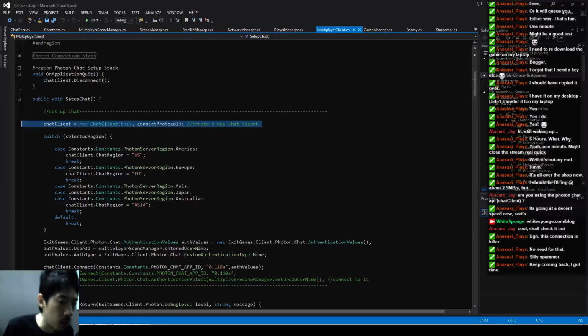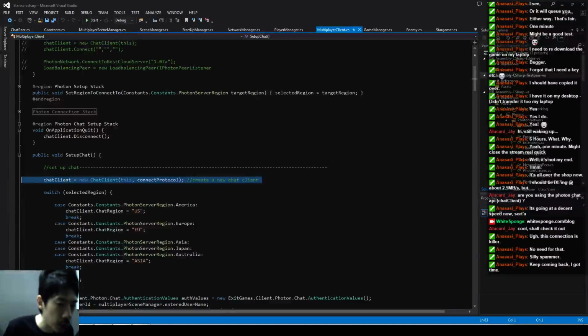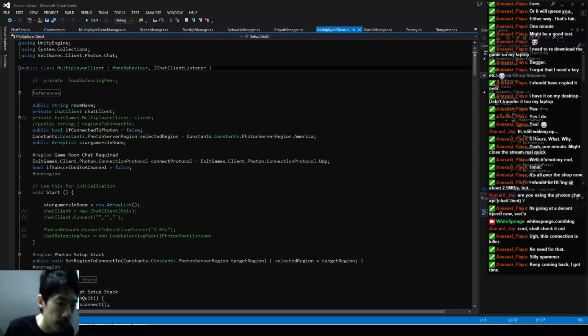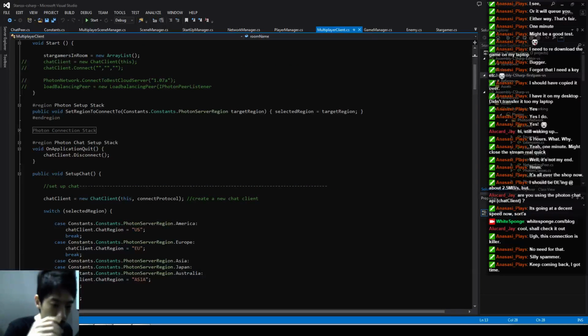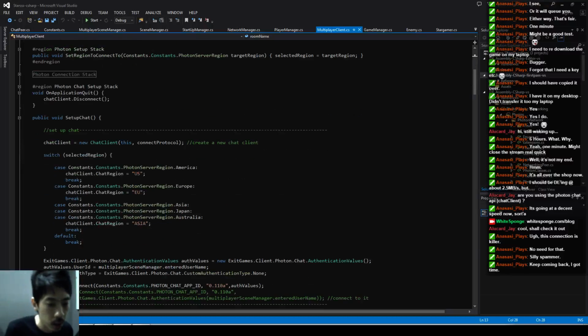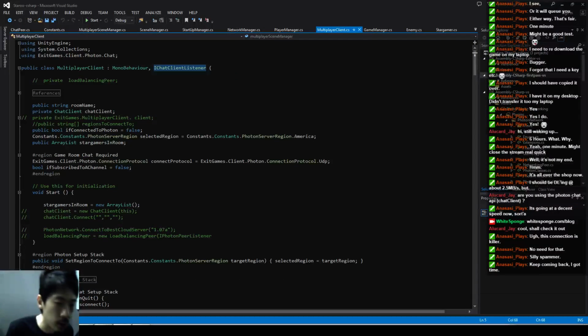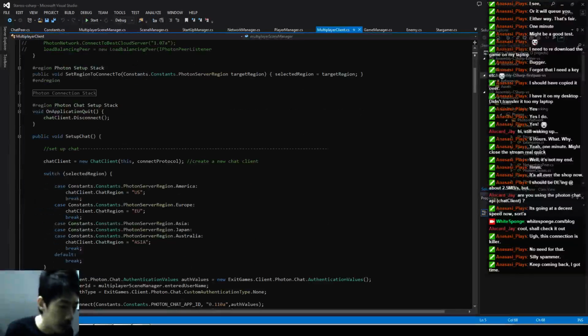Okay, so after creating your chat client here, oh, and before that, you actually need to extend the IChatClientListener interface. What this does is that when something happens in the channel, or when your connection to the chat server is changed, Photon chat will call some of the methods inside this listener interface, which you have to implement, and I will get to that soon.